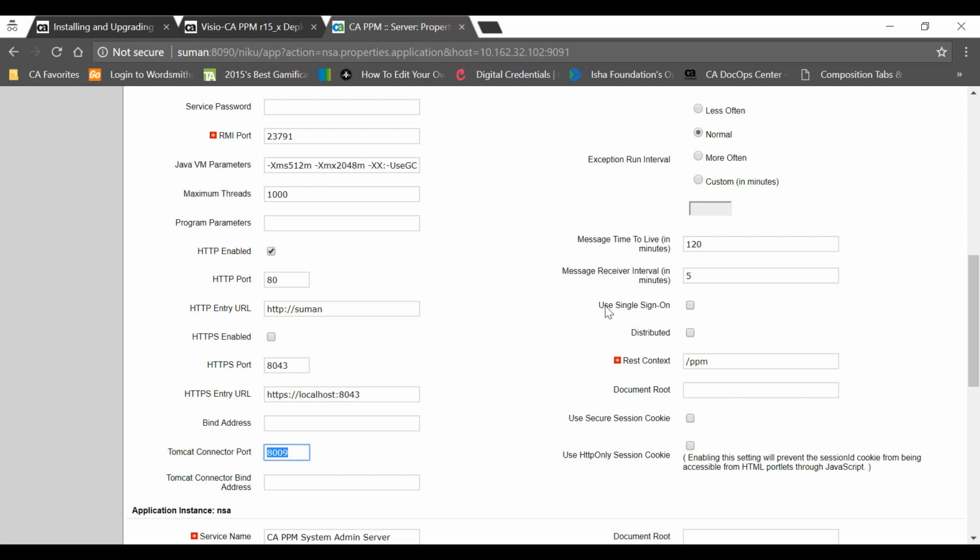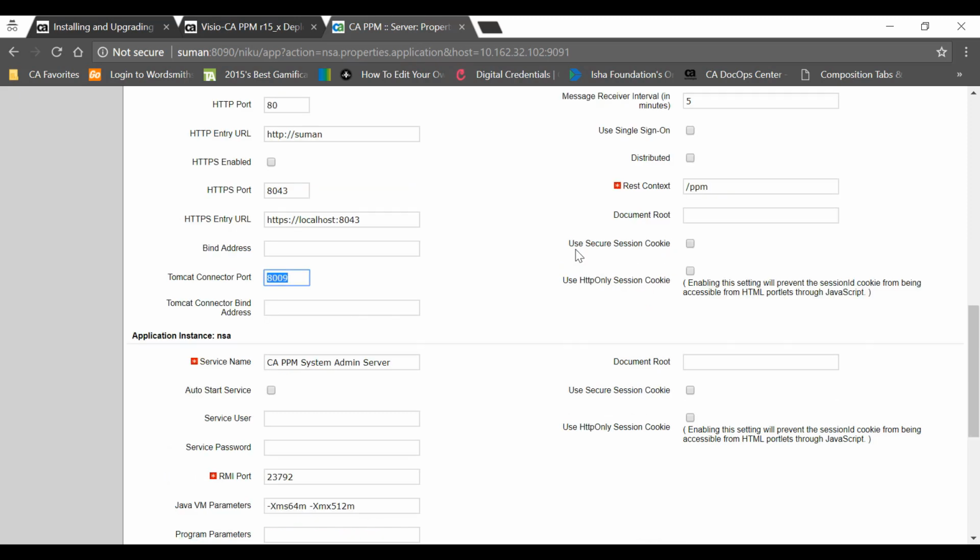If you are using single sign-on, you can select this checkbox. If you select the distributed checkbox, all your cache will get stored at the database. That means increased load on the database. We don't encourage you to select this option. The secure session cookie and HTTP-only cookie settings are to be selected based on the security policies of your organization.